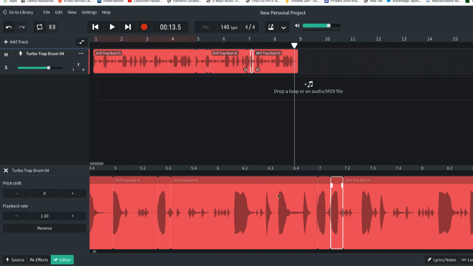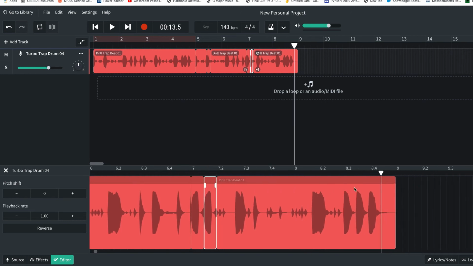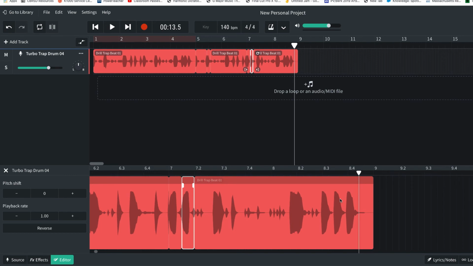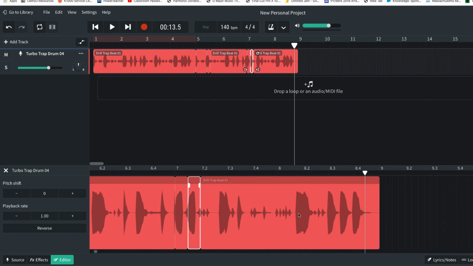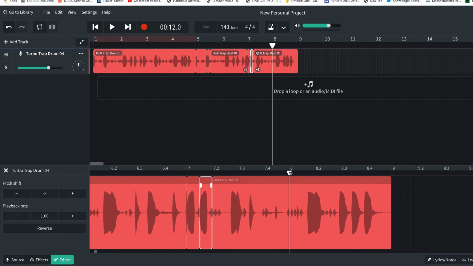I think that's kind of cool. And I haven't changed the length of the loop yet. So let's add a few more variations. This is really interesting. How about we take this part and repeat it?